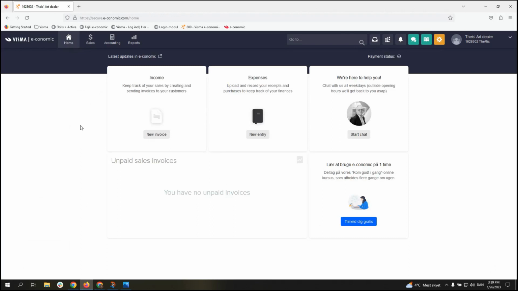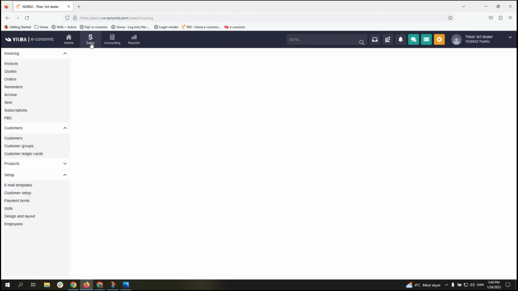So if I go back to the home menu, from here, now we're going to take a look at our sales tab. And in the sales tab, we're going to create new customers. We're going to create new products. And in the end, we're going to create a new invoice. And of course, we're going to see how we're going to do a credit note. So first off, let's start by pressing the Sales tab.